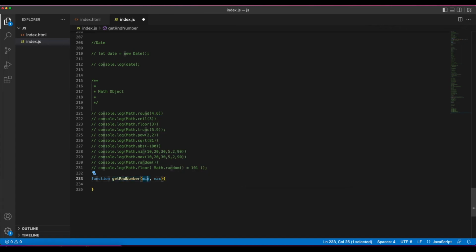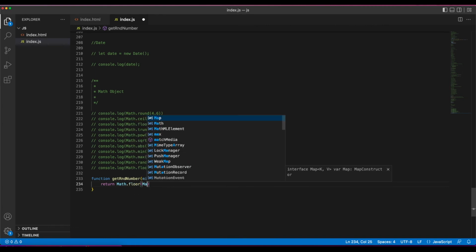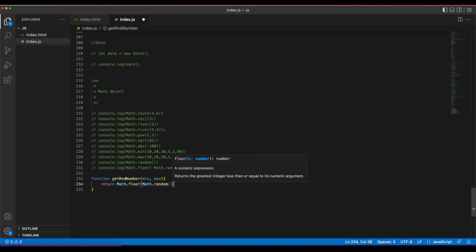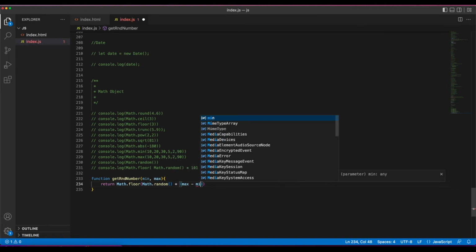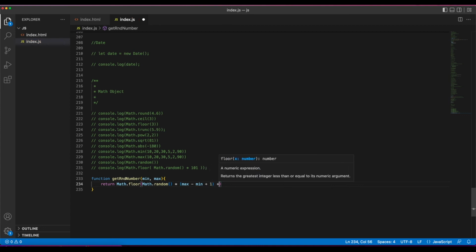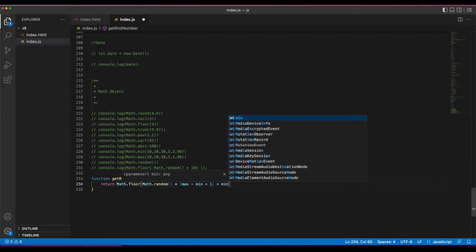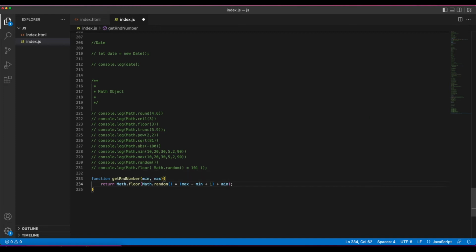Remember, min and max can be anything. You can give them whatever name you want, but for us to understand what this does, we're going to give them min and max. And then inside the function, we're going to return math.floor and math.random times max minus min plus 1, plus min. And I'm going to explain this to you after we test it.